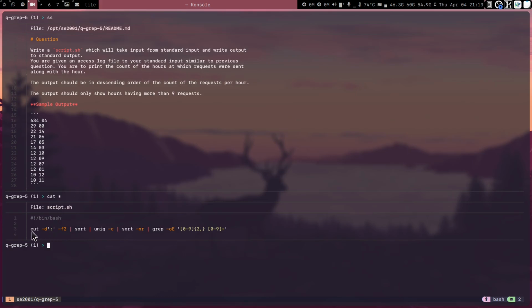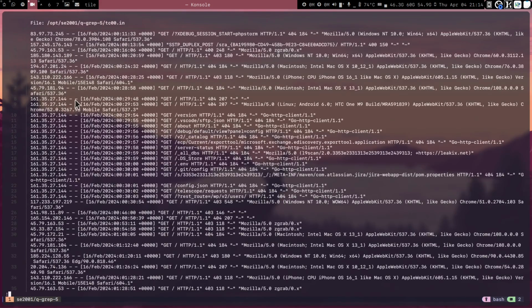So first we cut the input using a colon, and we take the second field. So let us see what is the type of the input that we have. So we can go into OPPE SE2001, basename of pwd, and we can print the tc00.n. So you can see this is the same test case input, and here the hour is present here.